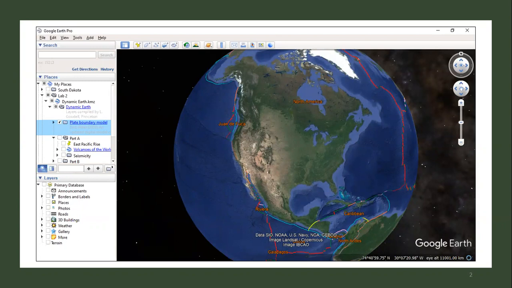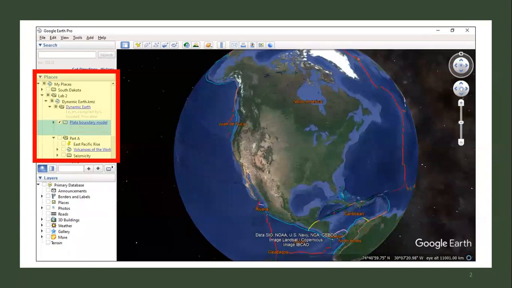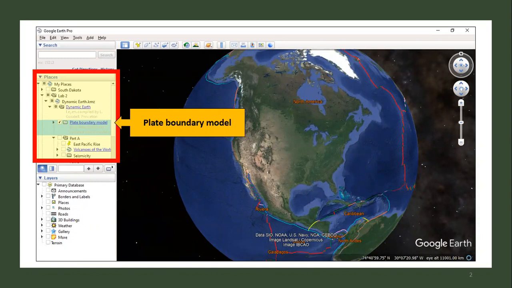To add the Dynamic Earth KMZ file to Google Earth, simply drag and drop the file under Places. Then expand the layers of the file and check the box next to the plate boundary model layer. Make sure that you uncheck or turn off all other layers.